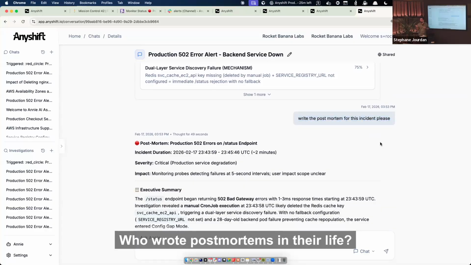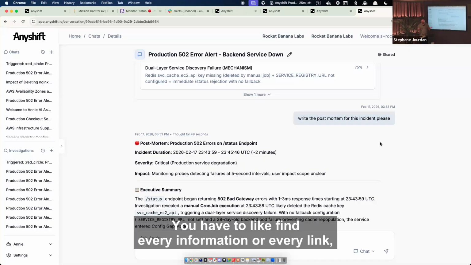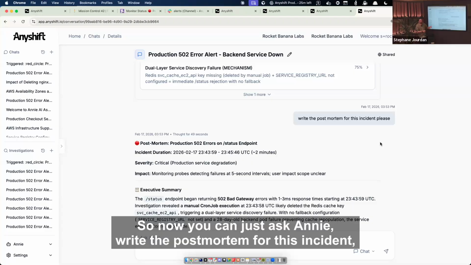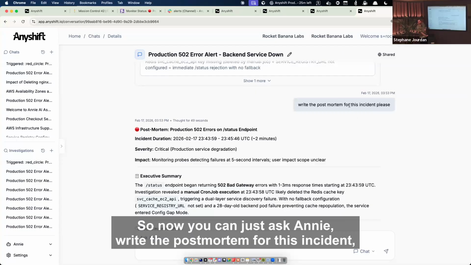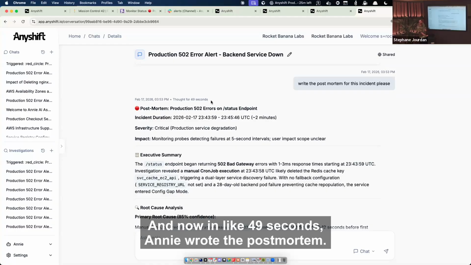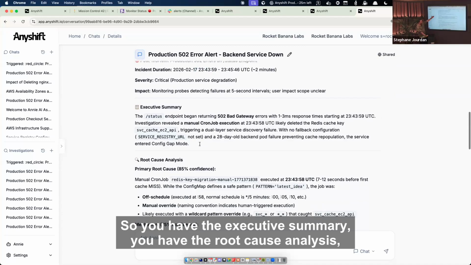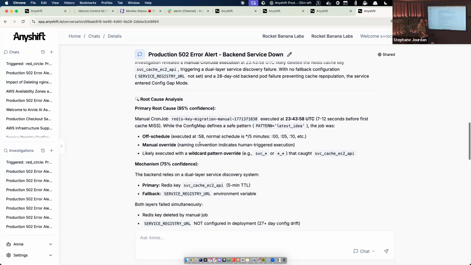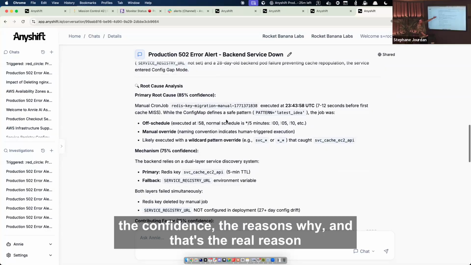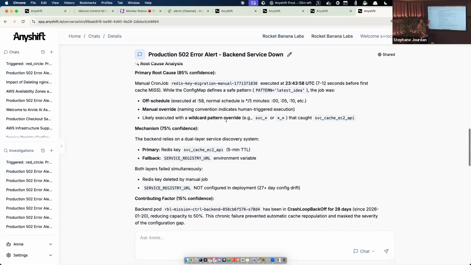Who wrote postmortems in their life? It's terrible. It takes you minutes in the worst moment of your life. You have to find every piece of information or every link, etc. So now you can just ask Annie, write the postmortem for this incident, please, because we are very polite. And now in 49 seconds, Annie wrote the postmortem. That's the error that happened earlier this afternoon, the severity, and so on. So you have the summary, you have the root cause analysis, the confidence, the reasons why, and that's the real reason. That's exactly what we did to break the prod.